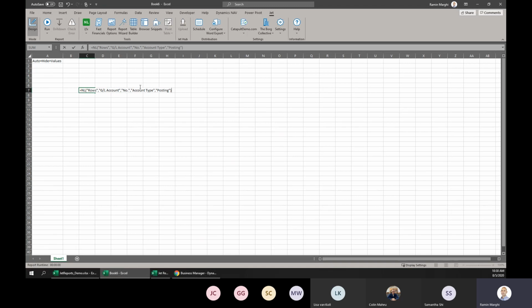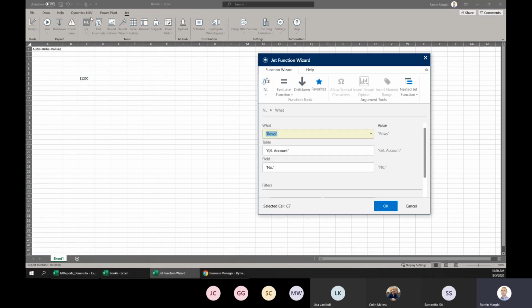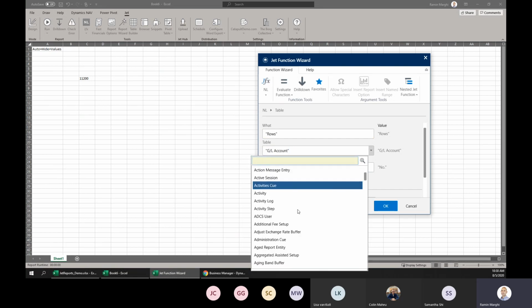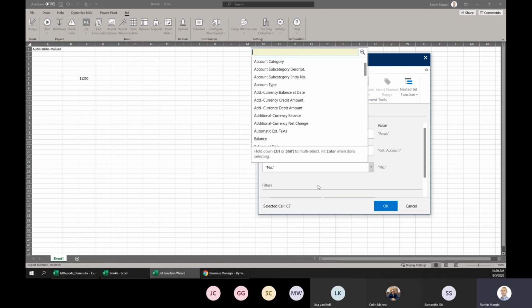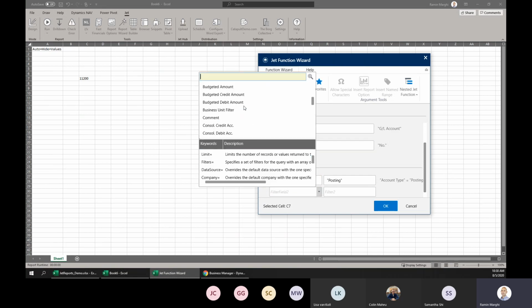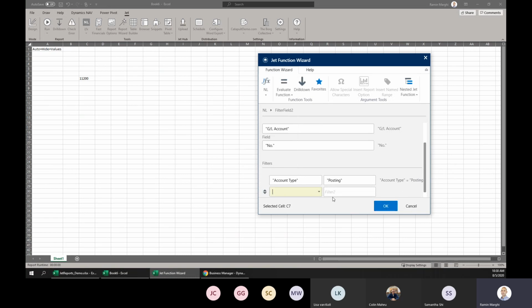So basically it's got its own syntax for how you build things, or you can use this little interface to say what do you want to pull? I want to pull rows or columns, or a count of items, from which table, and you can pick your table. You can pick which field you want to pull. And then you can put in your filters, say account type is posting, account category might be something. But for this demo, you can also put in parameters like limit. I'm going to limit to 10 records.